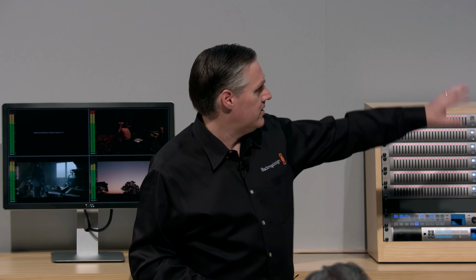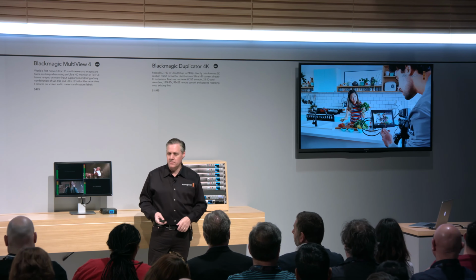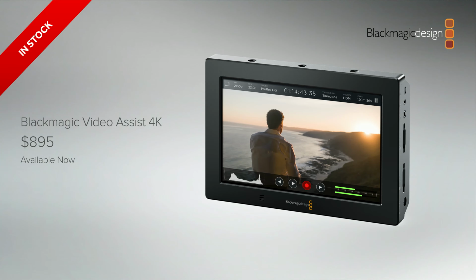So you get all kinds of interesting scenarios where people are rigging it up in interesting ways because you can use the studio camera as a camera head and create your own camera. So Blackmagic Video Assist is available now and it's $895 and it's in stock.